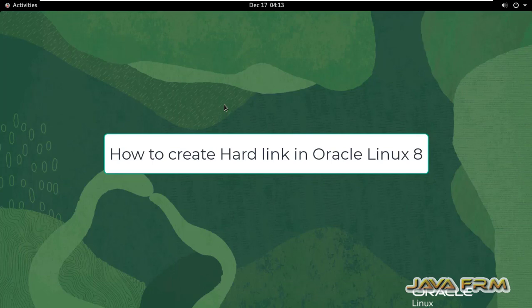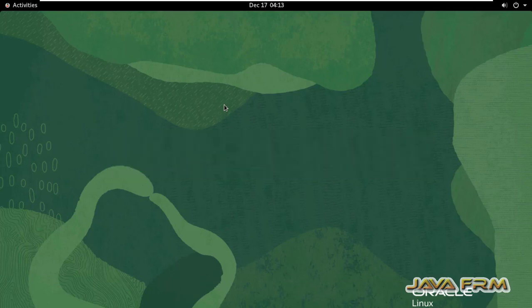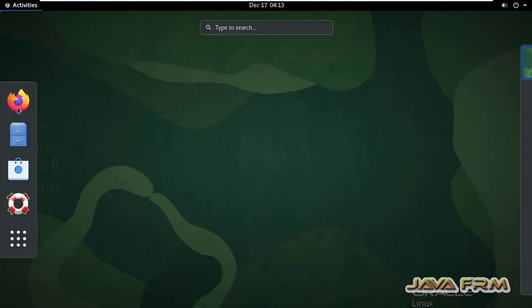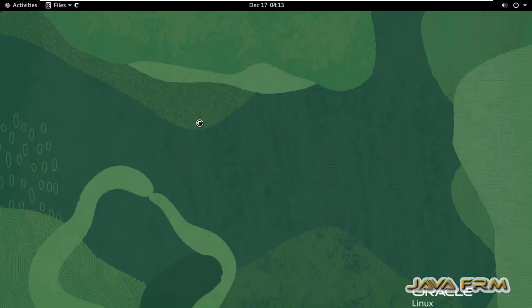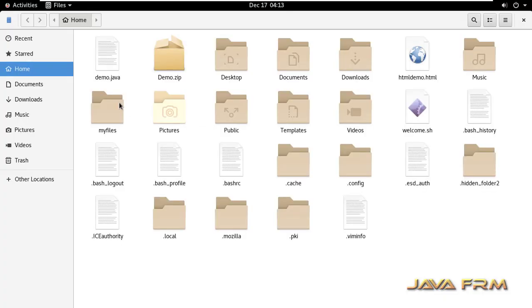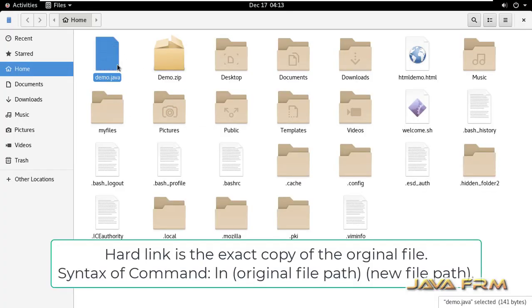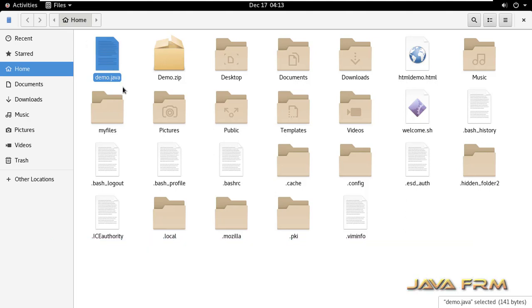Now I am going to show you how to create a hard link in Oracle Linux 8 operating system. So a hard link means taking a copy of a file. For example, this is the demo.java. I am going to create a hard link to this file called demo.java.